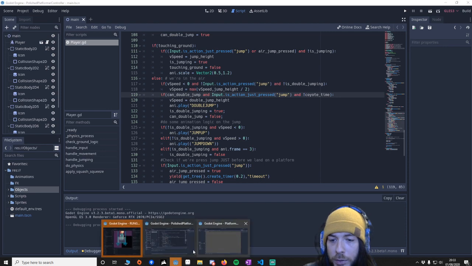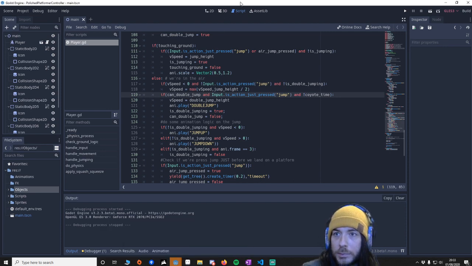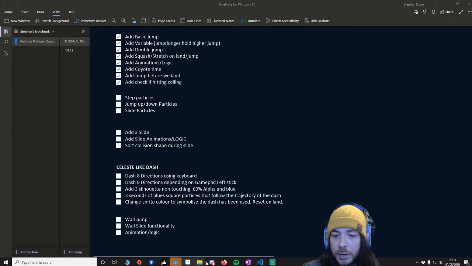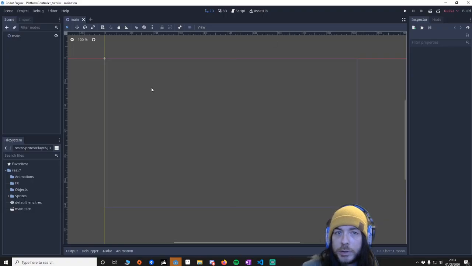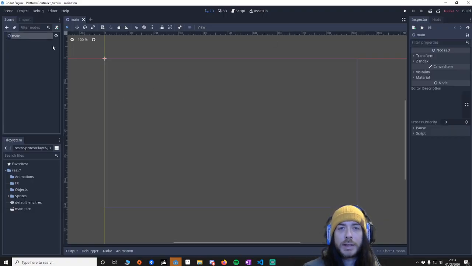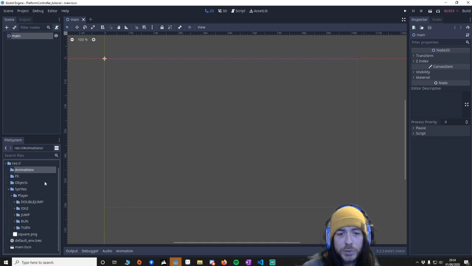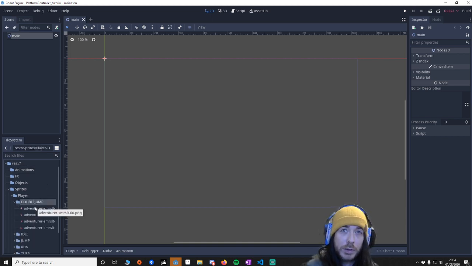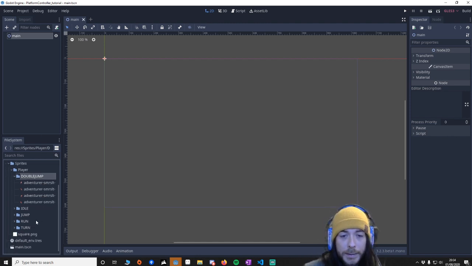So what I want to do is move you over here. I'm going to open a new project. What we need to do is, as always, make a Node2D, call it main, and then save it here. Now you'll see you've got some folders already set up. We've got sprites here. Once again, these sprites will be in the link. Also, this project will be on GitHub as well if you want to do it that way.